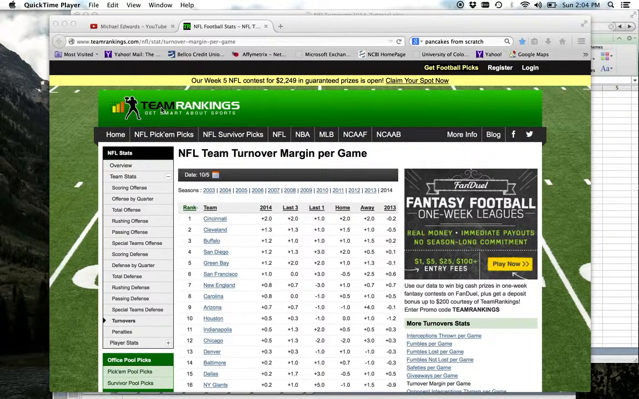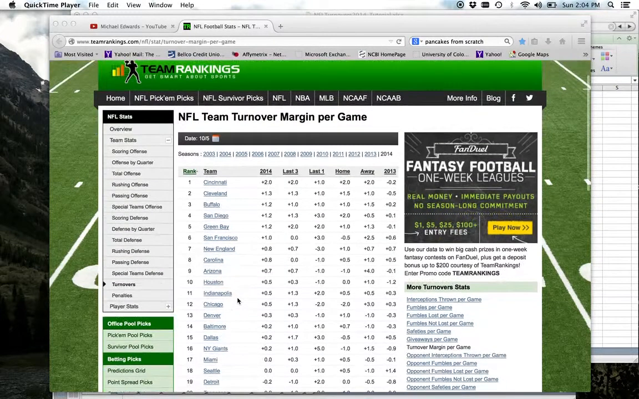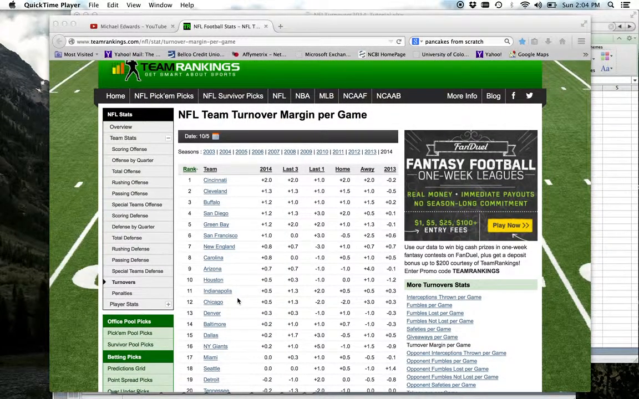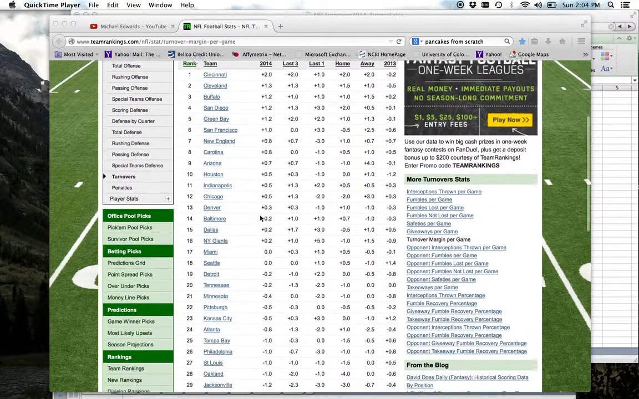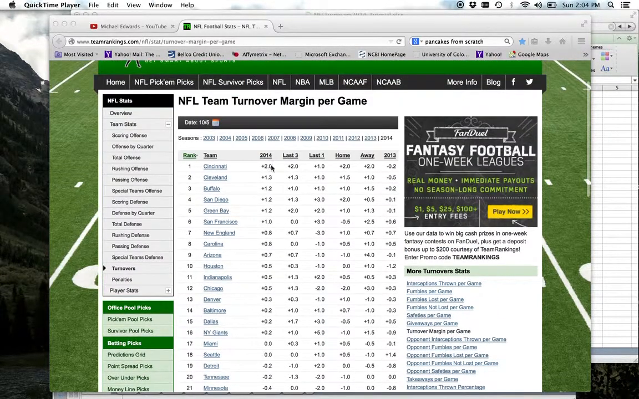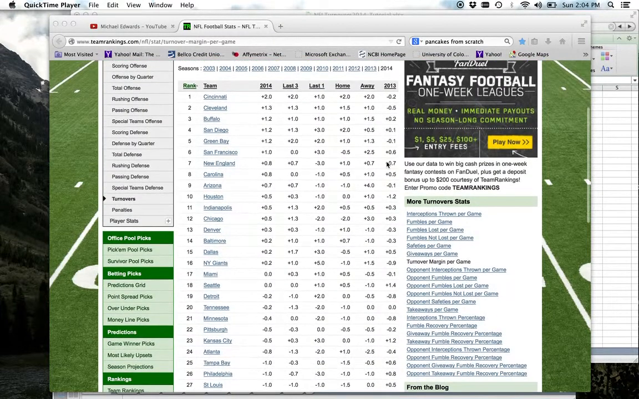I'm going to this site called Team Rankings, and I'll put a website up in a pop-up window here. This is a very good place to go get any information you want on the NFL. It has anything you could possibly imagine. It's very easy to use and to basically copy information off of and transfer to Excel files. Given here is the turnover margin for all the different teams. It gives the average over the year, the last 3 games, last one, home, away, and so on.